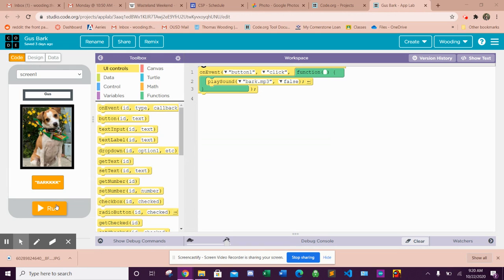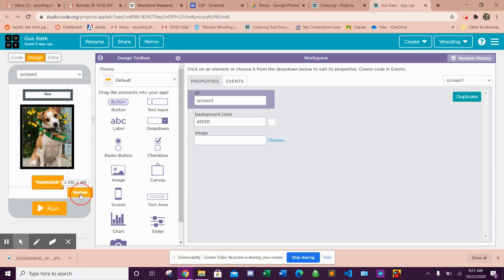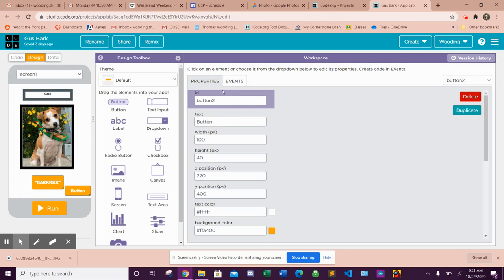So we're going to try to add one more thing to this app, and it's going to be a button that changes the picture from Gus to Gizmo. So here's how we're going to do this. We're going to first go to design mode, and we're going to add a little button. And we're going to call it the Gizmo button, because we're going to make this picture change when we run this code.